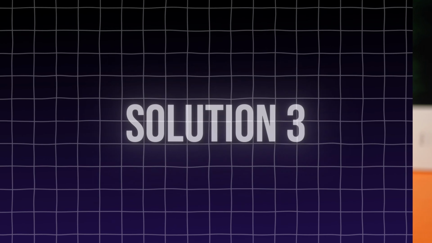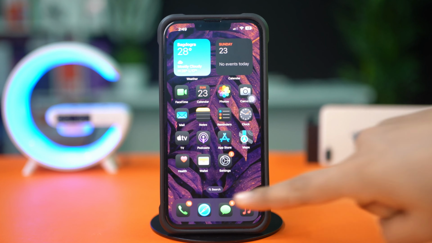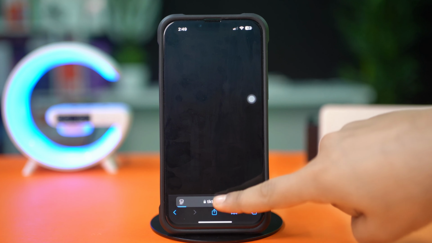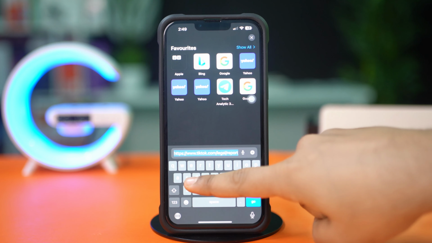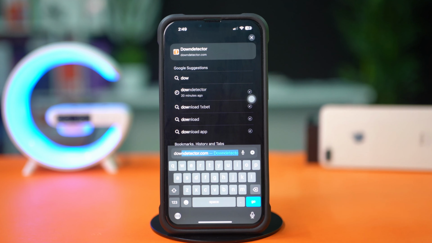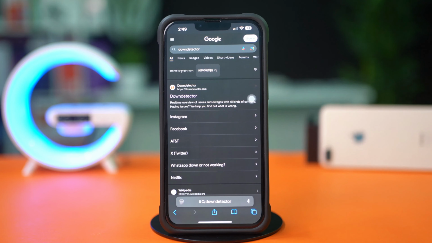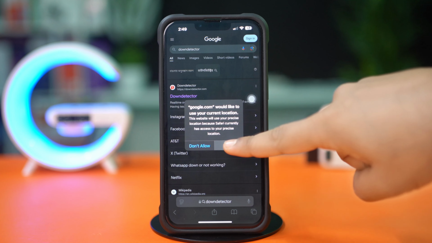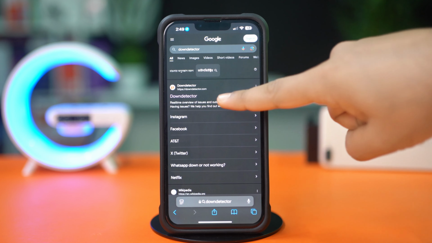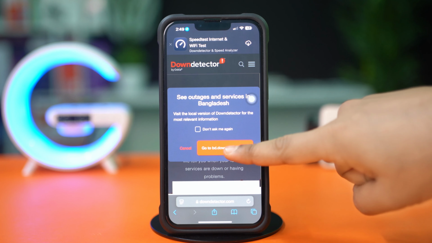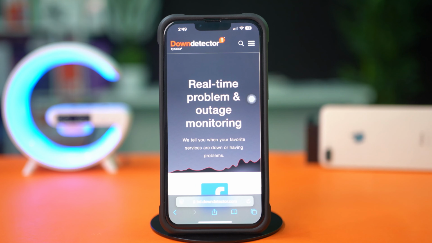Solution 3. Check Down Detector. Open up the Safari browser. Next, tap on the search box. Type Down Detector without any space. Tap on the first link. Then, tap on the search icon from the top right corner.